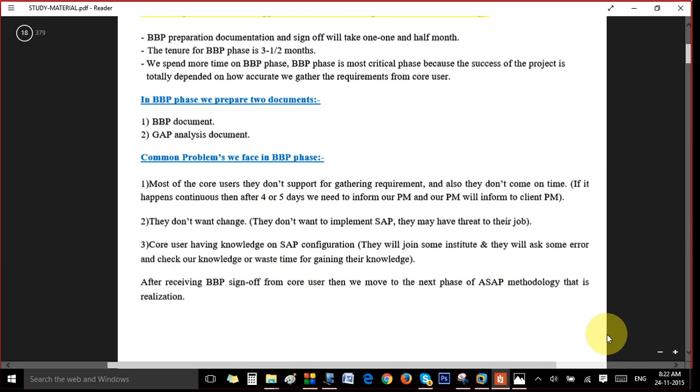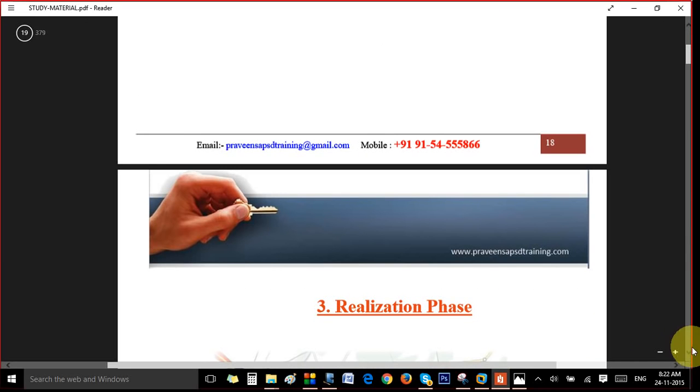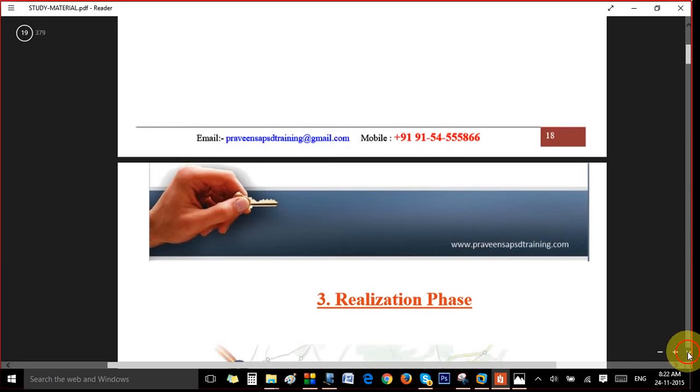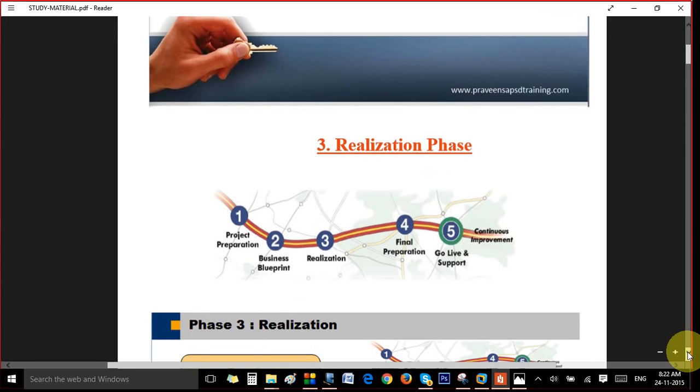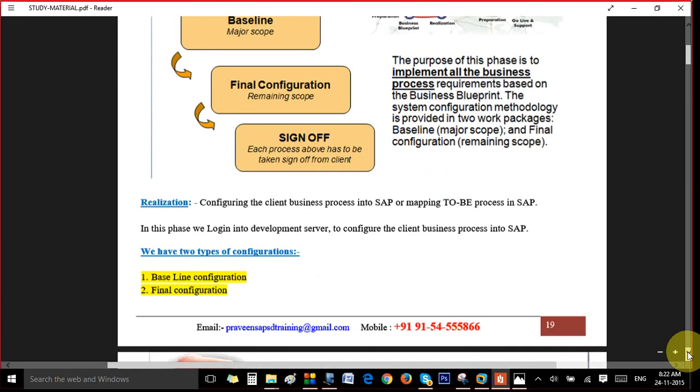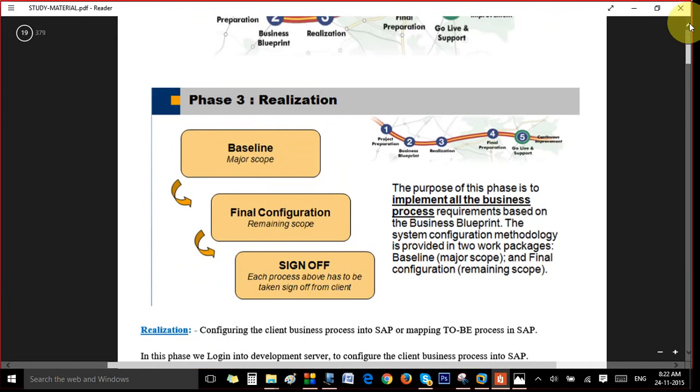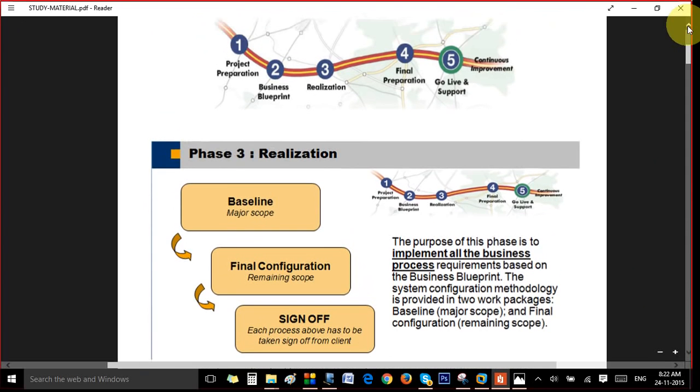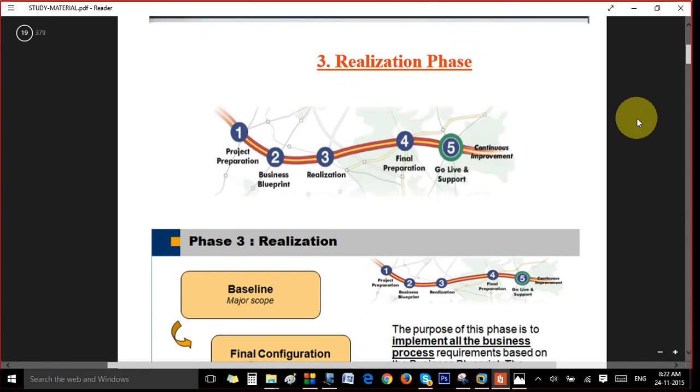So after sign off, we will move on to the next phase, that is the realization phase, where we do actual configuration. Till this phase, we won't even touch the system, or we won't have access to the system. We will have only a sandbox, but not access to the configuration. Only at this phase we are going to touch the SAP system. We will be logging into the SAP system for the first time.